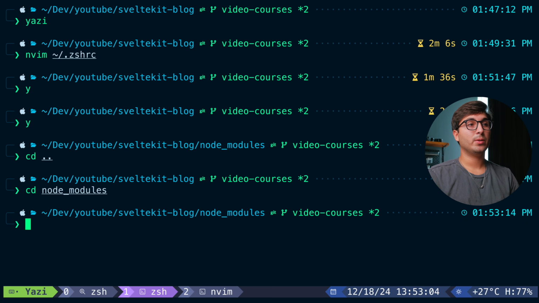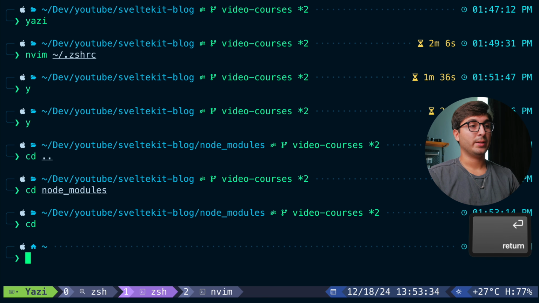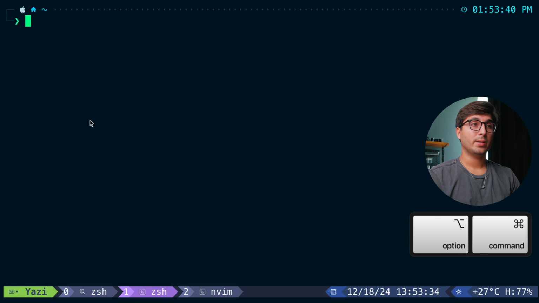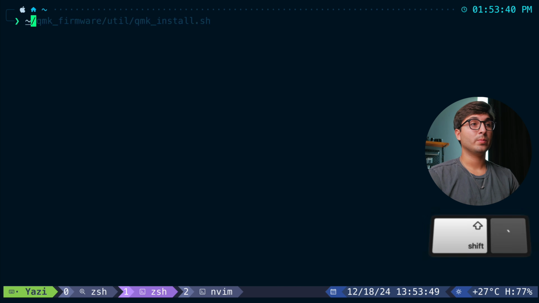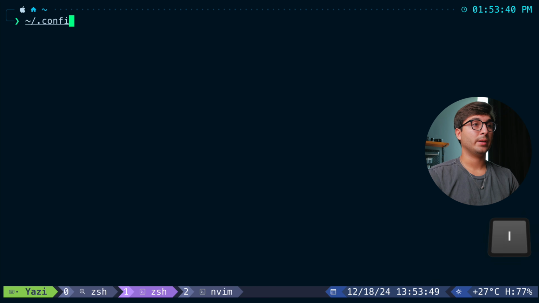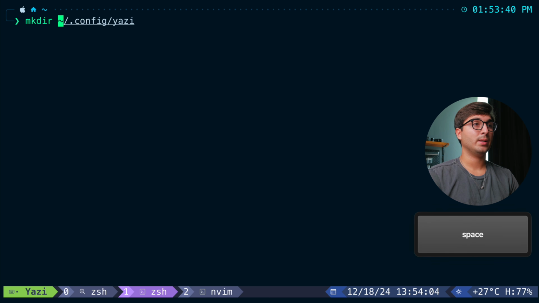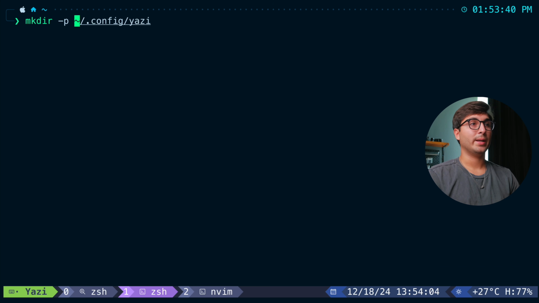Now before I continue, I do want to show you guys how to get started with the configuration and what I think is the easiest way to learn Yazi and modify all the different defaults. Let's go to our home directory by doing cd and enter. Now the Yazi configuration will be in your home folder at ~/.config/yazi. So I'm going to go ahead and create this folder with mkdir -p to create any missing parent directories and press enter.